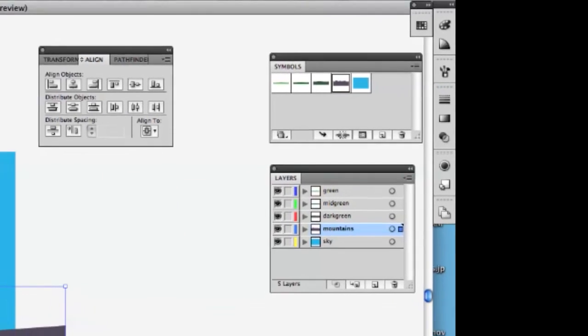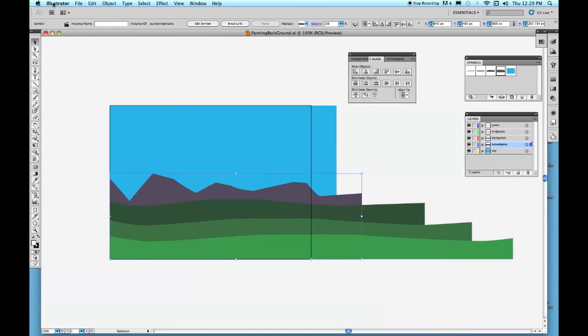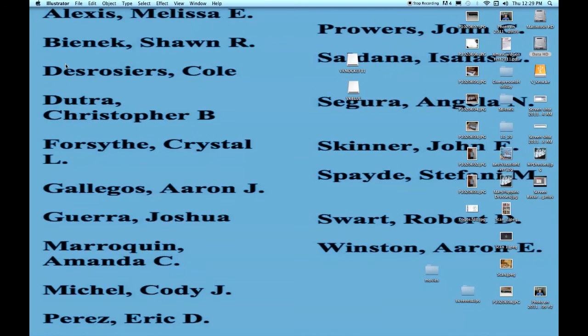Okay, so let's go ahead and save that, and then we can either close it entirely or we can just minimize it, but I'm going to close it.